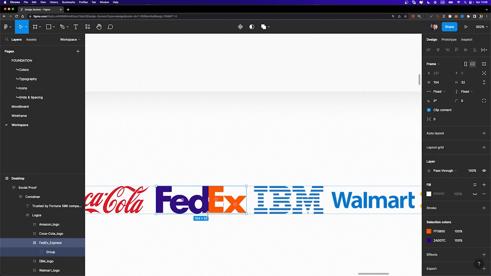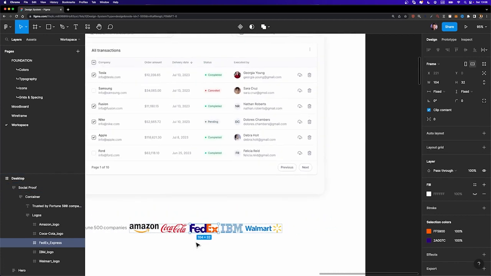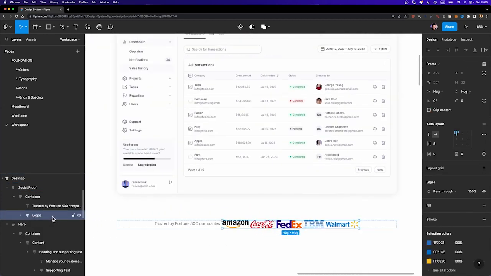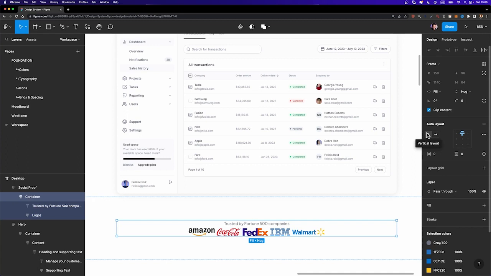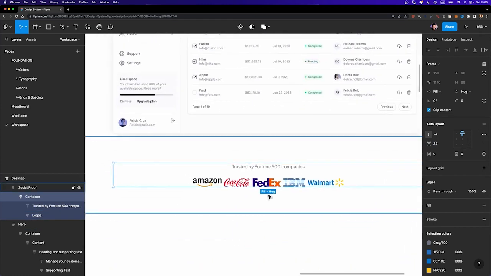When you work with logos, there are times when you need to modify them like this, so it's good to know the process. Okay, our logos look good now. Now we need to place this logos frame below this title, right? To do that, we just need to select this container and change the auto layout direction from horizontal to vertical, like this. And also I'm going to increase the spacing between this text and this frame to 32. And also it's a good idea to increase the spacing between these logos.